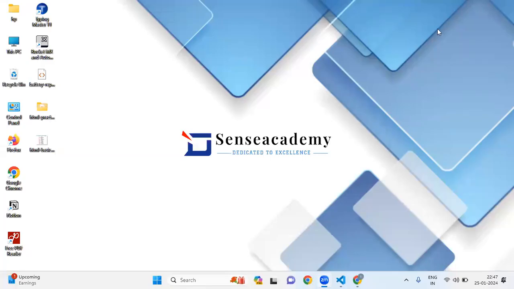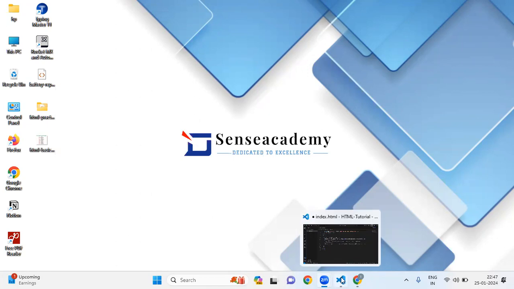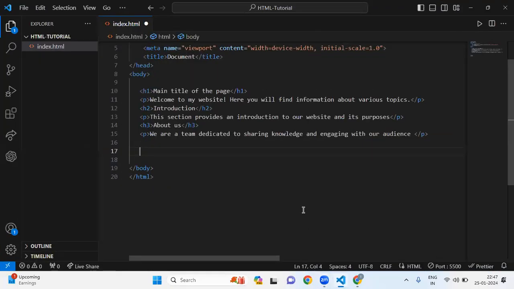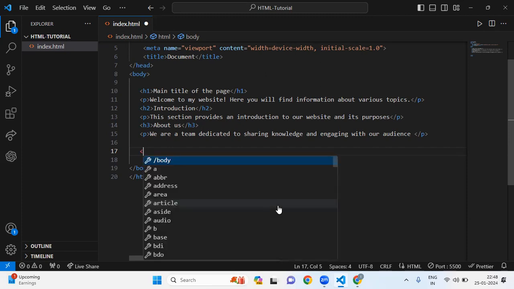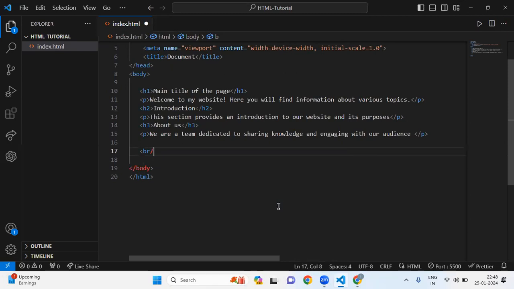So this is lecture 8 where we are going to learn about self-closing tags. As I already told you, some of the self-closing tags are BR and image tag. I will explain you practically as well. In HTML, a self-closing tag is used for elements that don't have any content or don't require a closing tag. So the format is something like what I'm writing here.